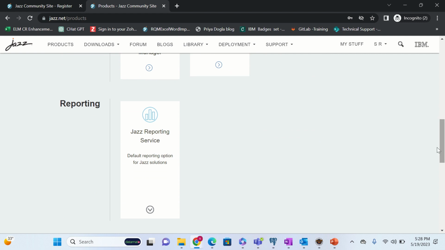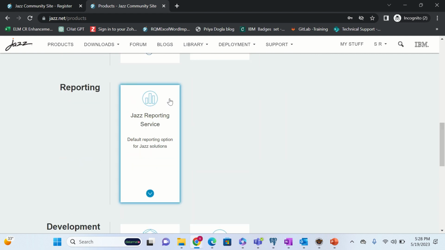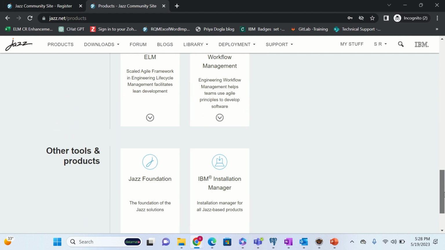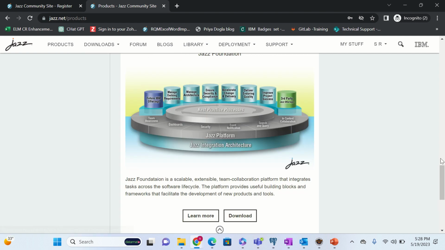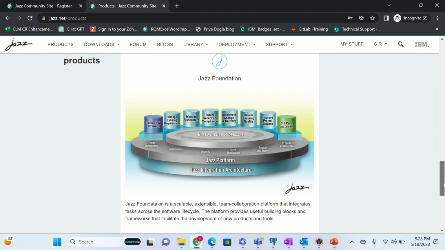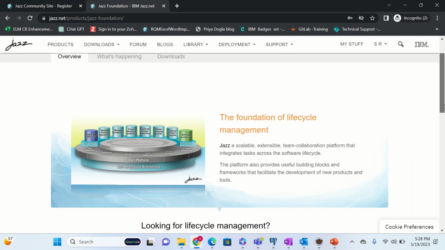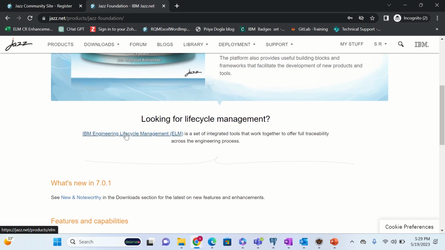On Jazz.net, you will get this platform where you can download all your components and required software applications. Here you can see Jazz Foundation. The diagram here is related to the Jazz platform, how it looks. You can just go through it and learn what Jazz.net and the Jazz platform are. Here you can also get the hyperlink to check what IBM Engineering Lifecycle Management is.